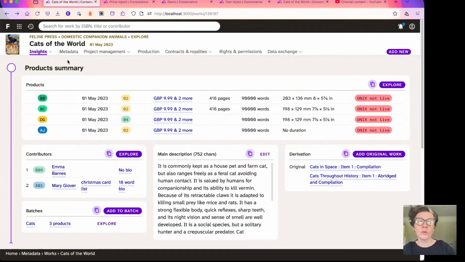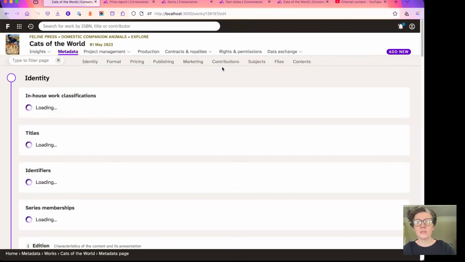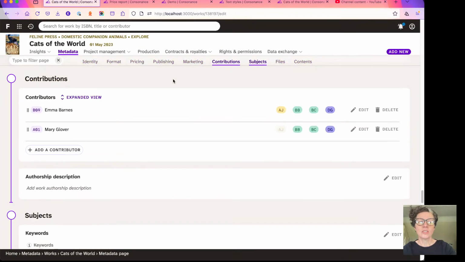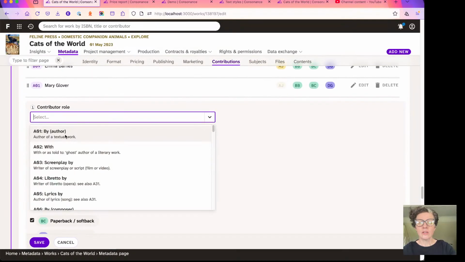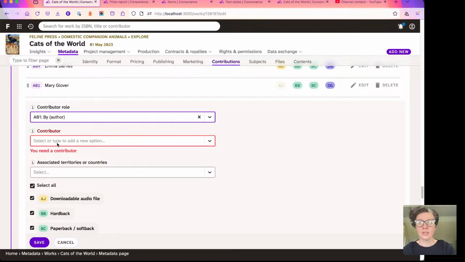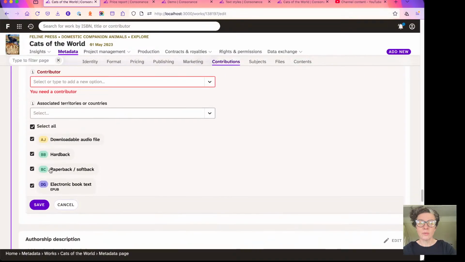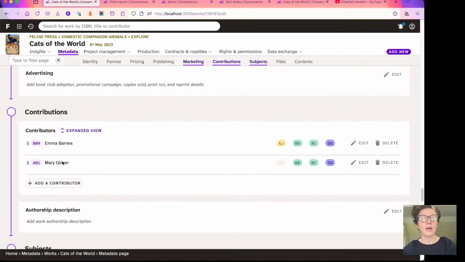We could go to the metadata page. We could click on contributors, contributions I should say. We could add a contributor. This is all fine. We could say it's by a particular person, and then we can click to say who it is, and we can associate that contributor with one or more of the products on the work. And that is an absolutely normal way to add data if there's a sensible amount of data. But as I say, in this instance, there's a lot more.